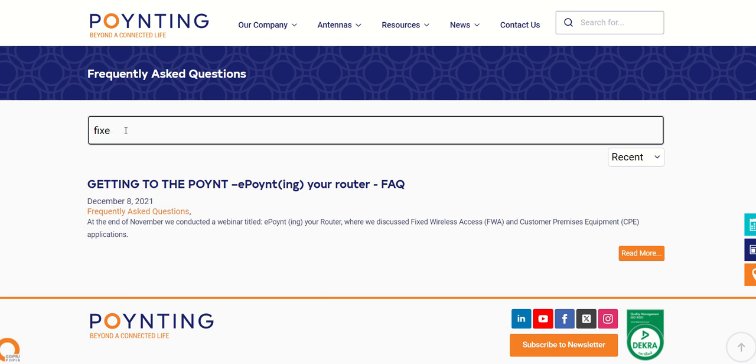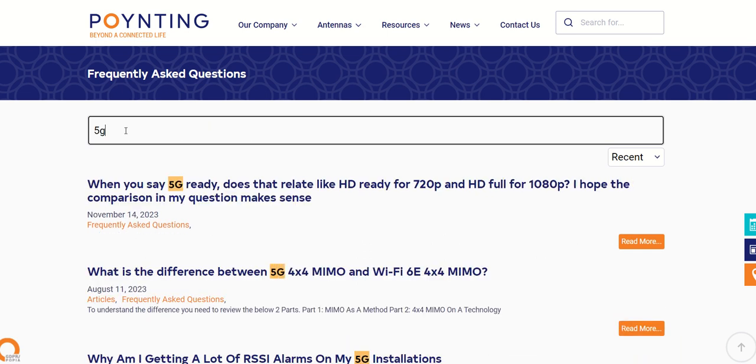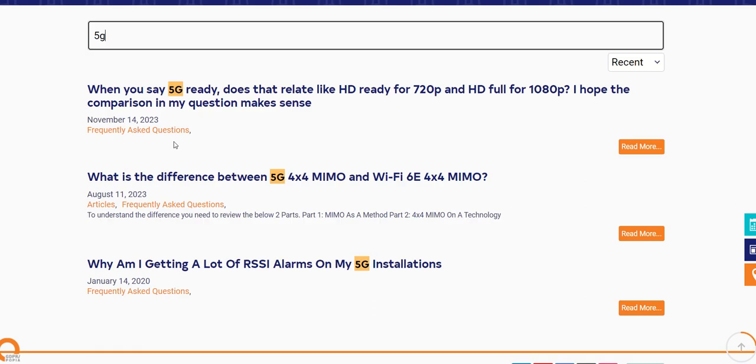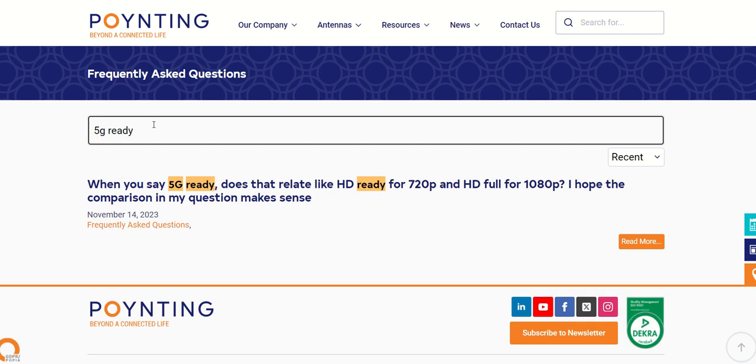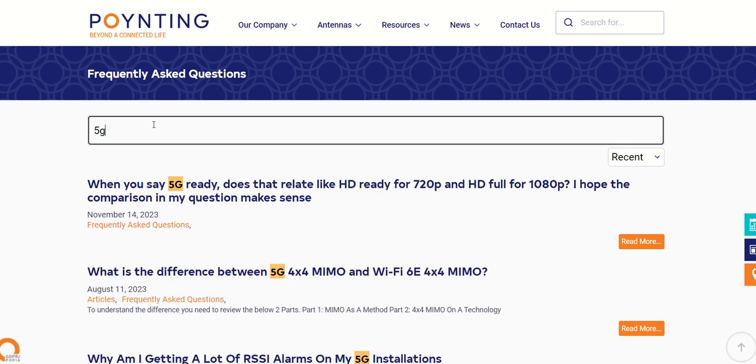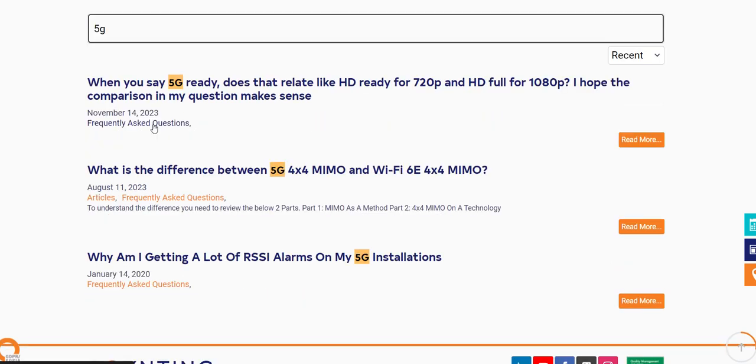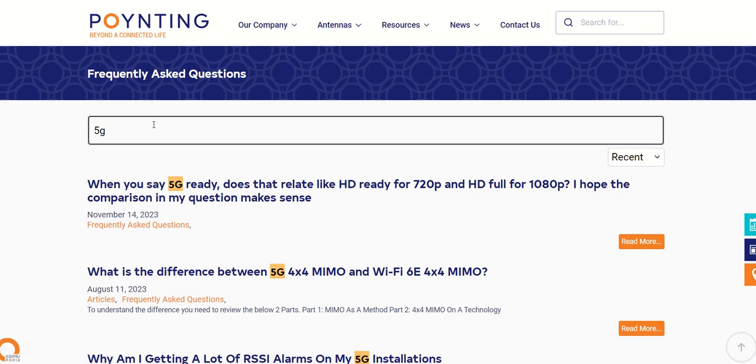But let's take something that's more common, a 5G question. There we've got a few articles, three. And then if you want to just, let's say, type "ready," then it pulls only that one article that's relevant to your keyword search that you typed in, and it will remove the rest. And if we go back to 5G, then you will see all three articles again displaying the 5G keyword.